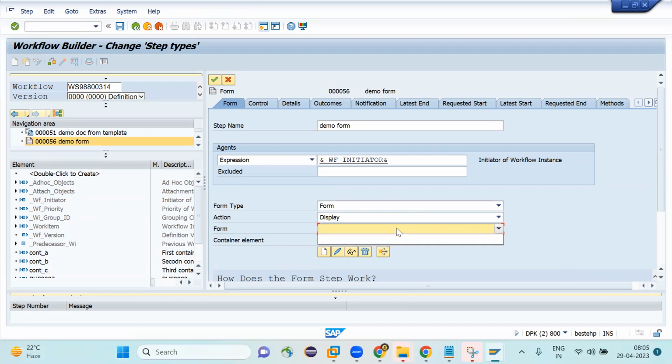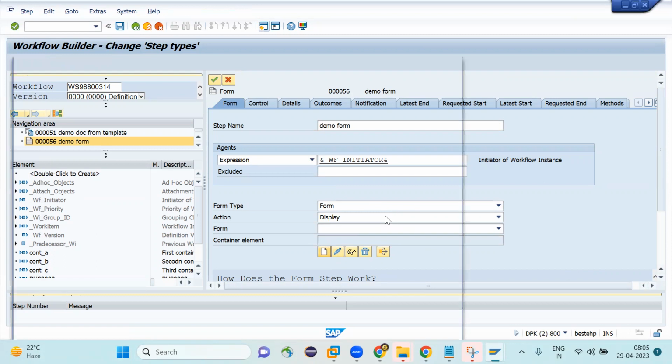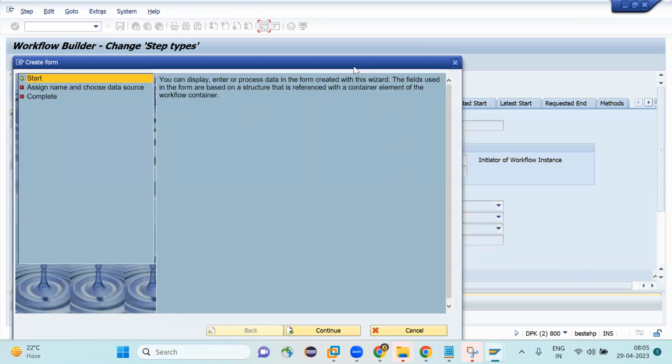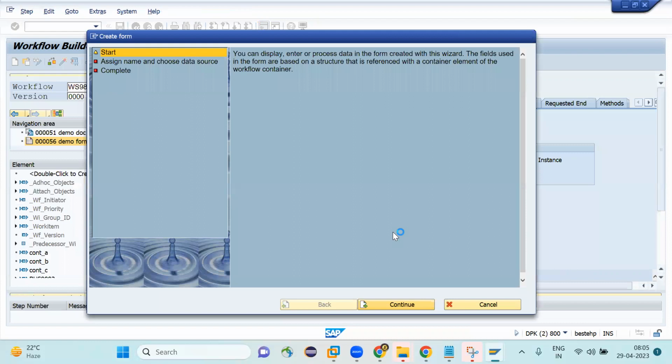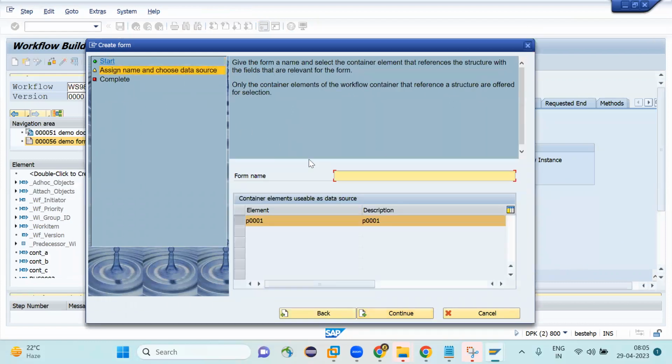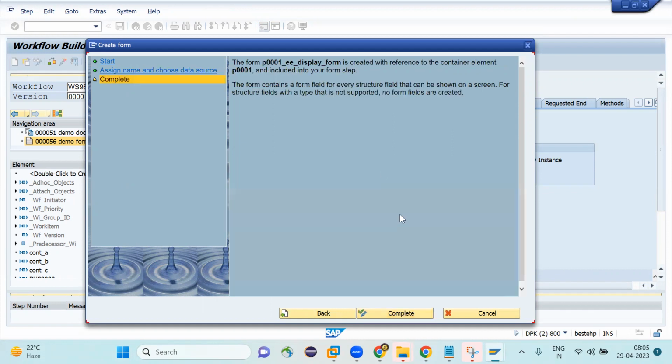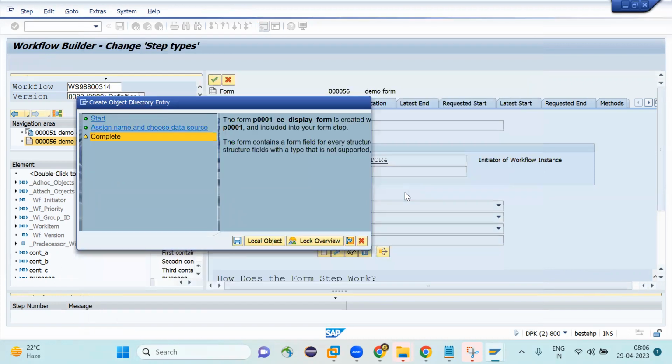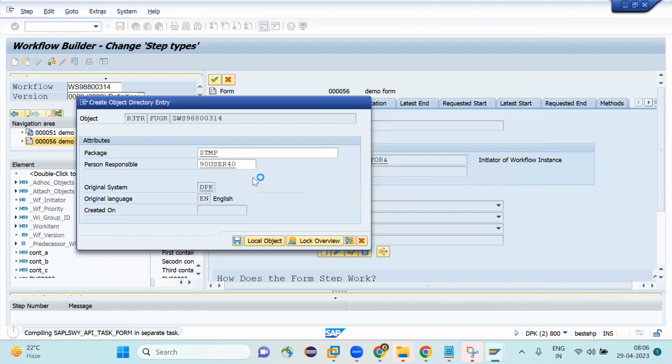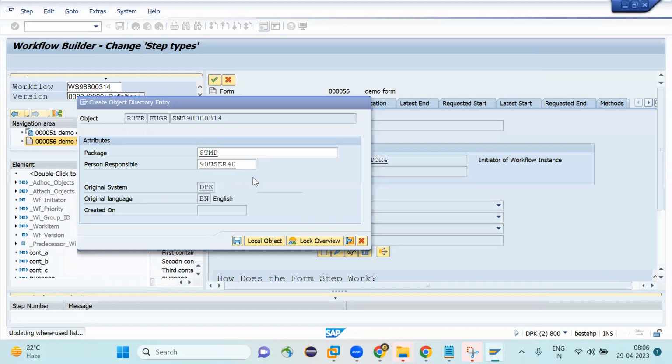Form name, get a form, continue. Form name is employee display form. Complete, save, I save as local object. You can see there will be a form.